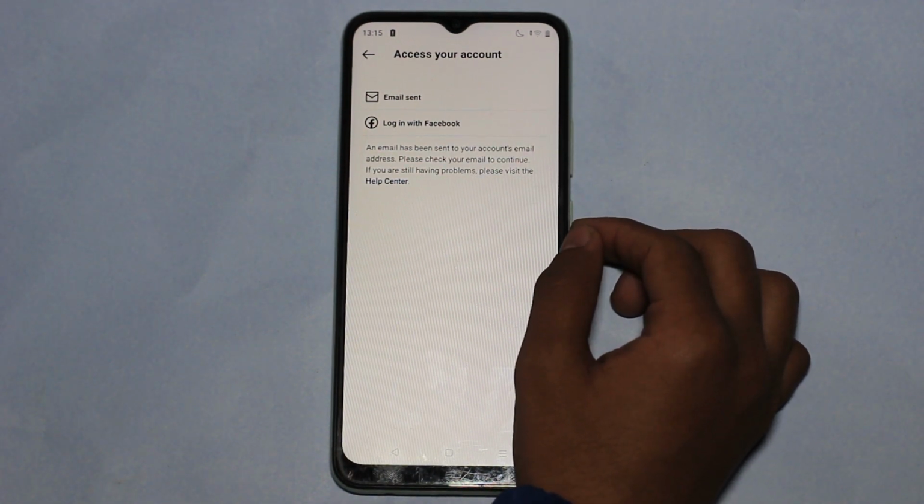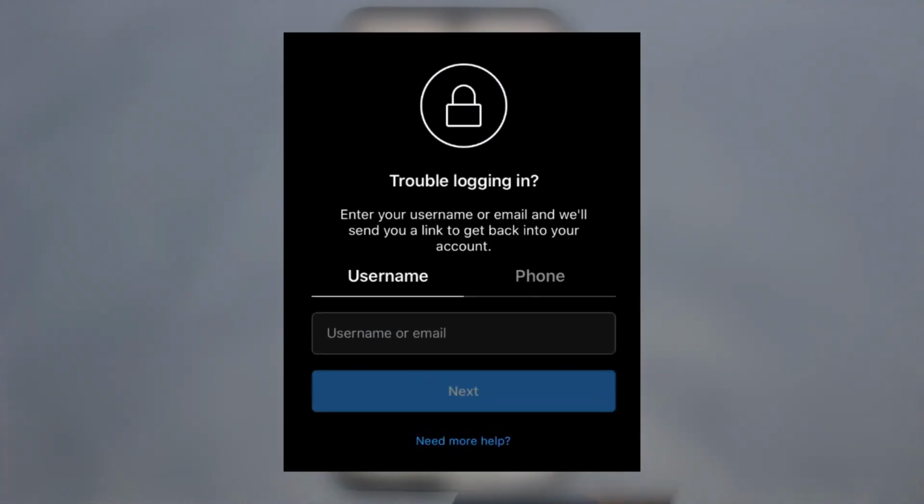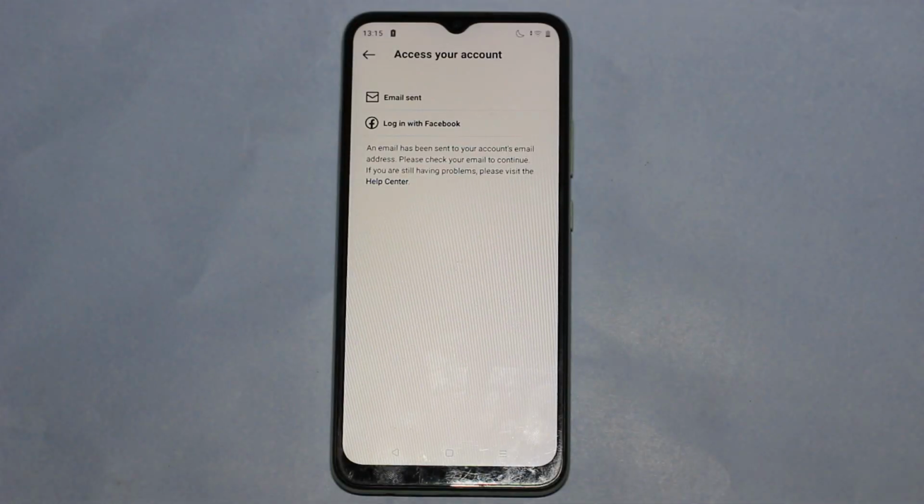And if you don't have access to that email or phone number, don't worry. Click on Need More Help and follow the prompts to reset your password. It's like a magic wand for your digital life.